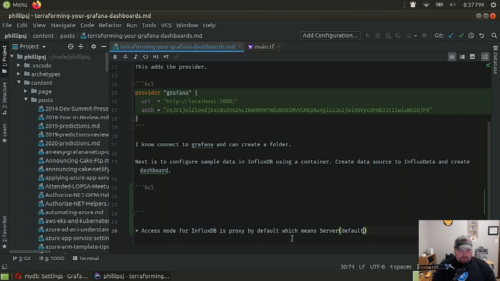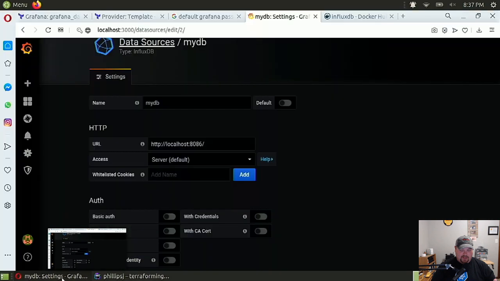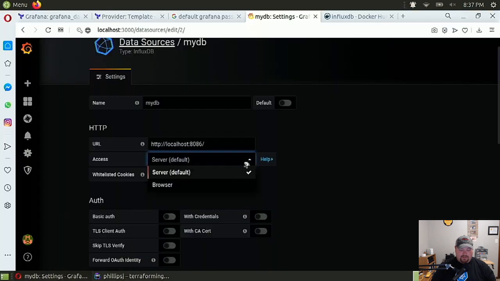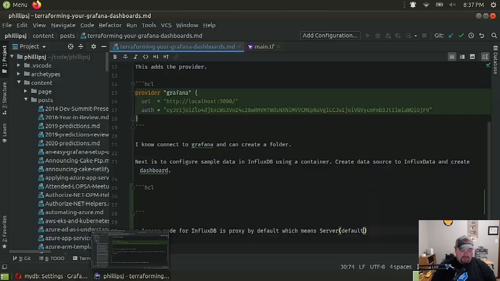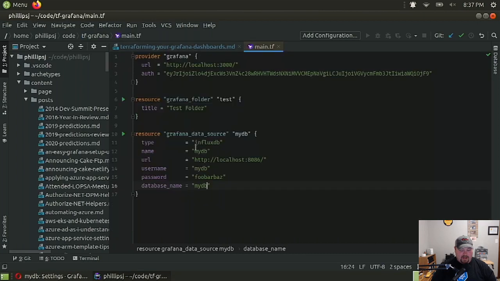So I have that. What I really want though is for it to be set up the same way as I did this example. So let's see if I can set browser as an option, because in the drop down here, I want it to be browser. So let's figure that out.